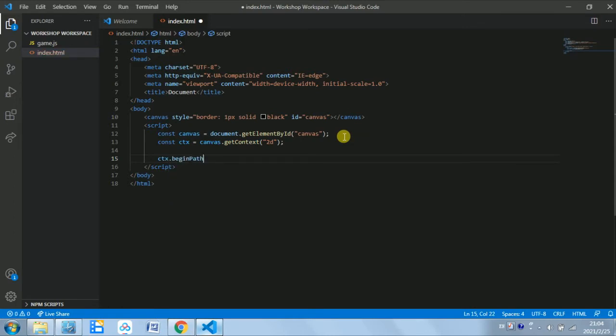ctx.beginPath. Now this is just a really handy thing that you should do, because if you don't do this, sometimes your program is going to think that you're drawing something but you're not finished yet, and it'll have these weird lines connecting all the things that you've drawn. So make sure you add ctx.beginPath.